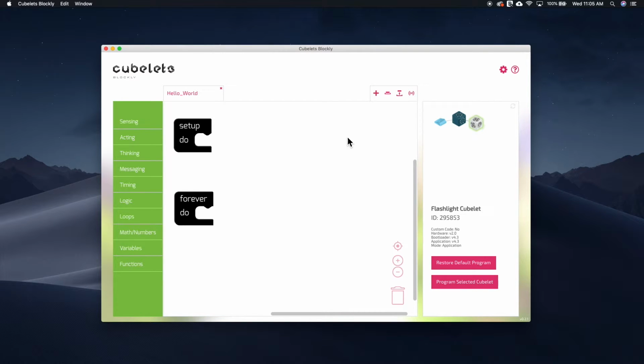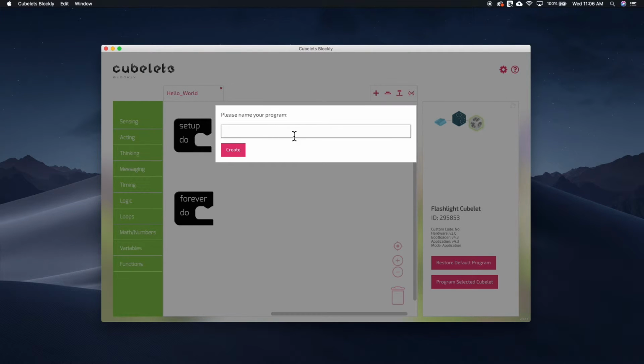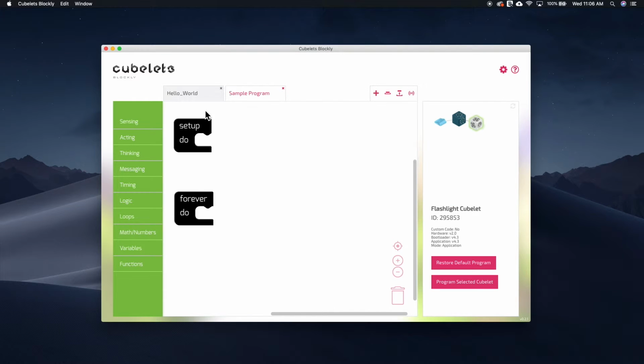If I want to create a new program, in addition to the current tab, all I have to do is click this little plus icon. It will open up a pop-up asking me to create the name of a new program. Just type in a name and click Create. If I want to switch between programs, I can click on the tabs like a web browser.